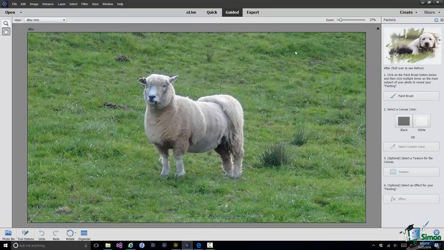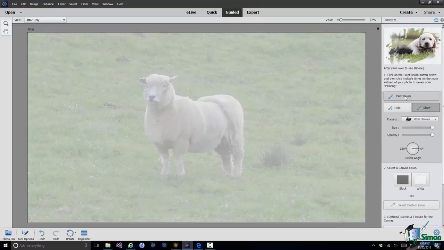And the first thing we do is to use a paintbrush to show and hide parts of the painting. So step one, click on paintbrush. You notice how most of the picture has been made semi-opaque. We're going to show some parts of the picture, and the first thing to do is to select a brush size. Now there are various other settings you can choose here. You can choose the sort of strokes to do this with. I'll stick with the default of bold strokes. You can change opacity, you can change brush angle, and so on.